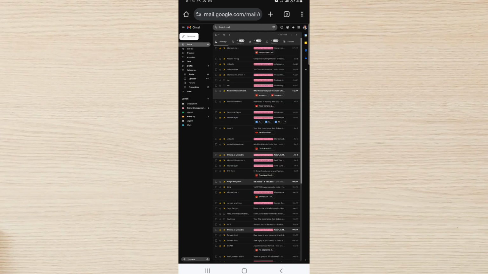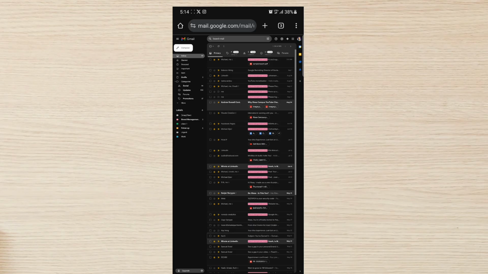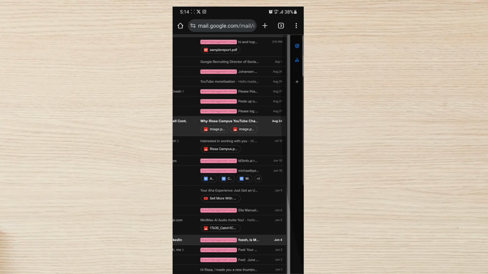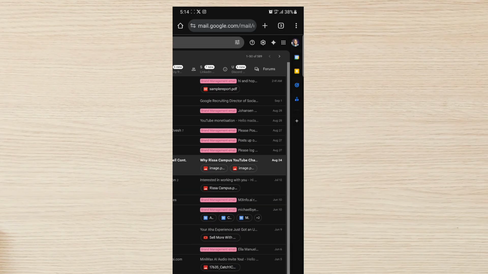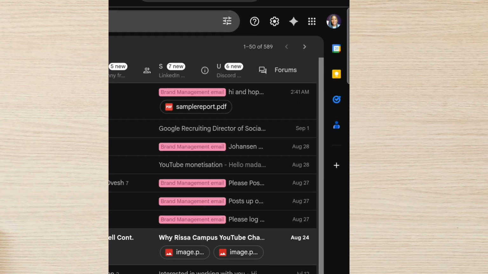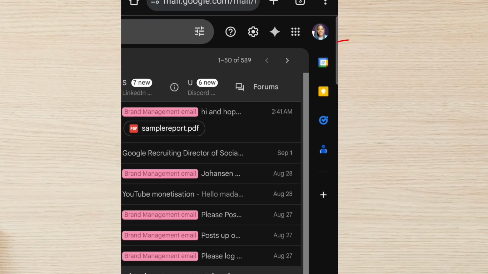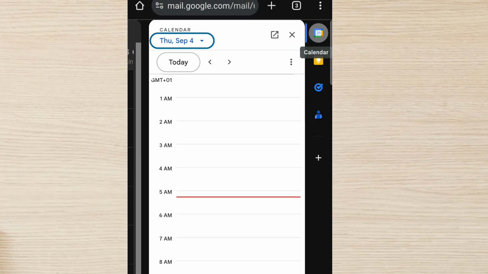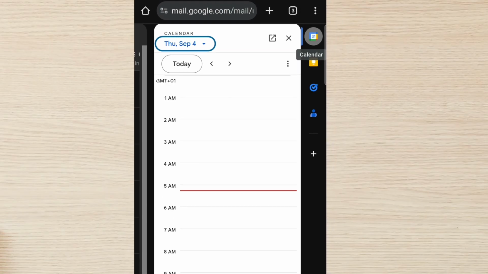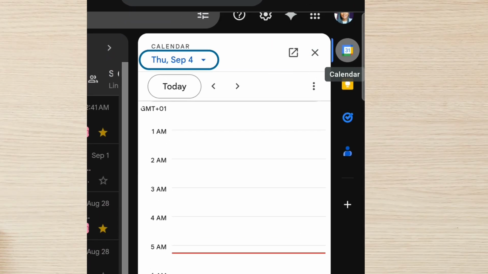Once your email is opened up, as you can see, this is my email. I have got a lot of mails. You're going to pinch outwards again until you're going to see on the right hand side here, Google Calendar. So just click on this Google Calendar icon and then you can just click on this little arrow and it's going to take you to your Google Calendar.